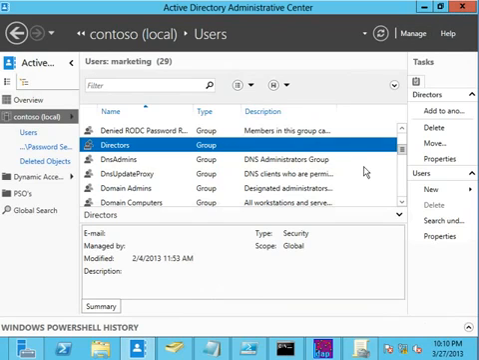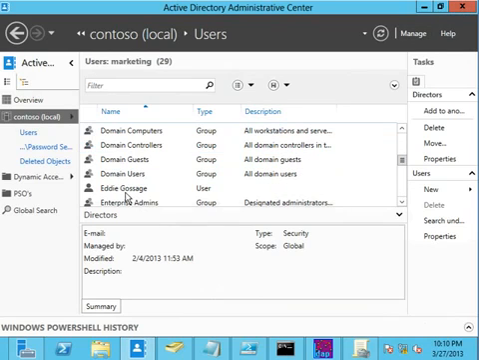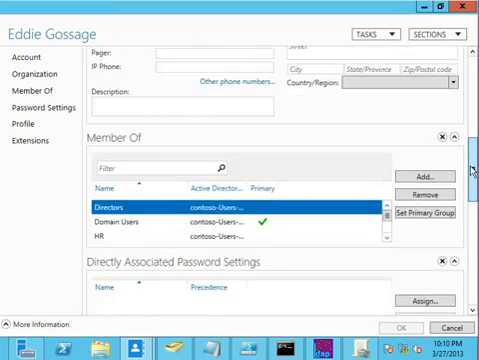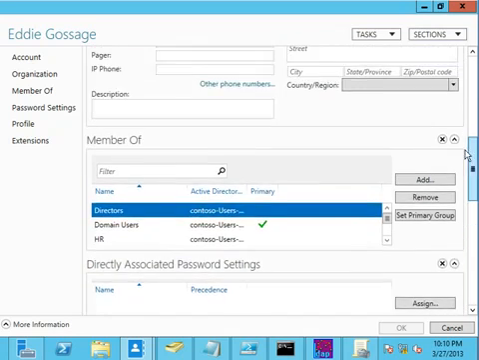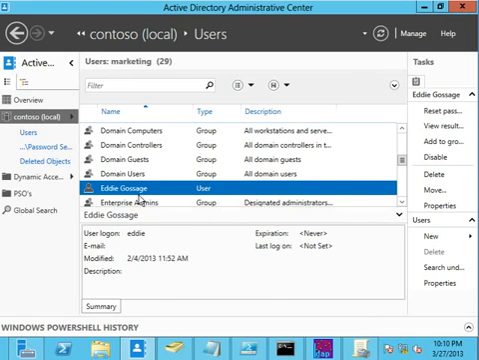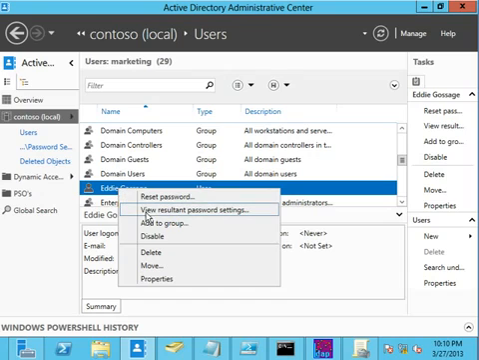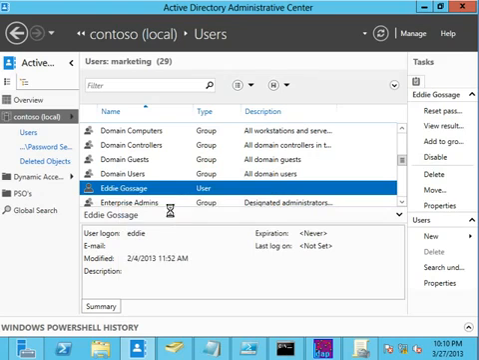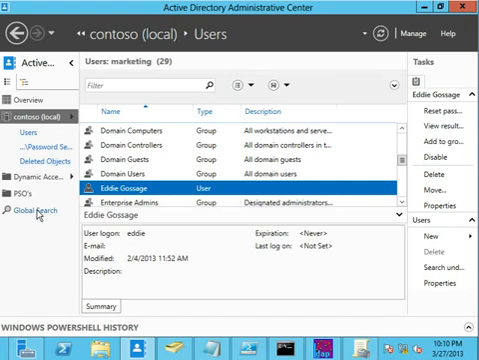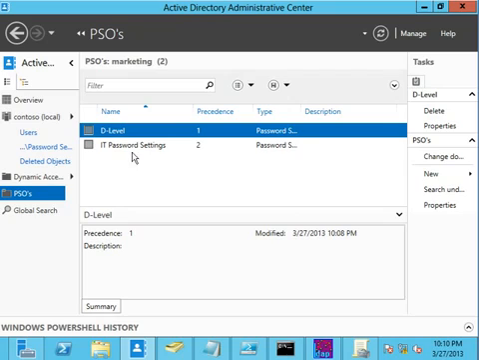So if I right-click on Eddie, I'm just too curious. I've got to know why the member of didn't show. Oh, he's right there. I don't know what the heck I was looking at. Okay, everybody who already saw whatever silliness I just did is probably giggling at me right now. But I don't care. Giggle all you want. Okay, view resultant password settings. There we go. We can see that he has picked up the D-level password policy instead of the actual IT password policy, even though he's a member of both groups. So there you go.